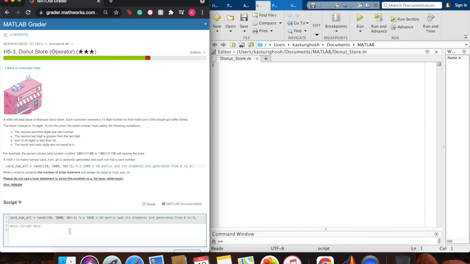So we have: second and third digits are odd numbers. The second last digit is greater than the last. Sum of all digits is less than 40. And fourth and sixth digits are not equal to 4.